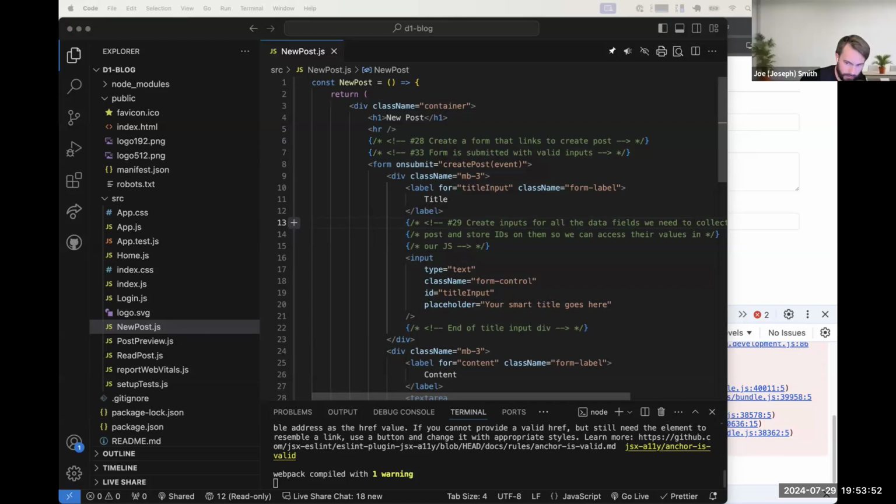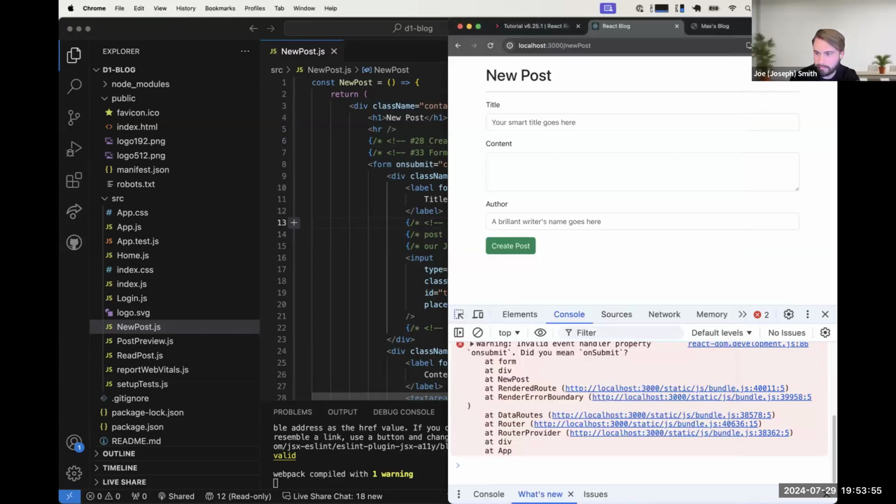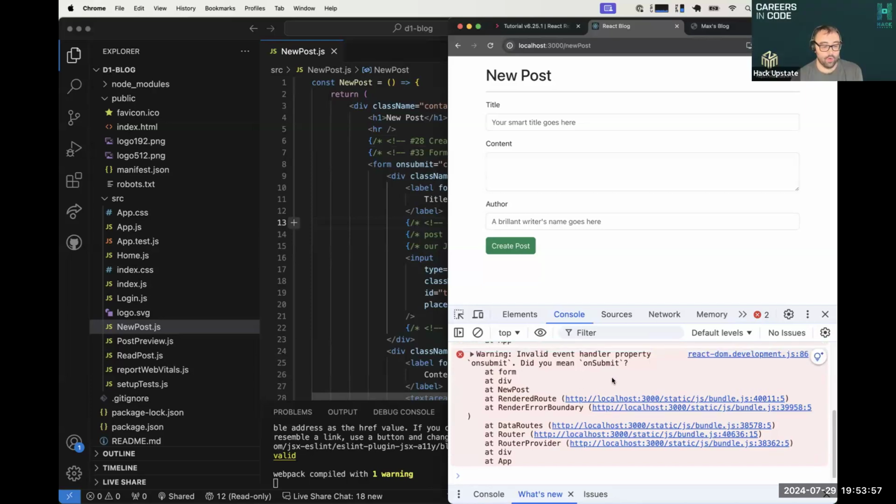Can I see what it's supposed to look like again? And there is a warning in the console about the on submit. We will tackle that next.